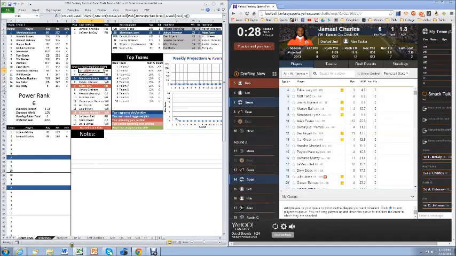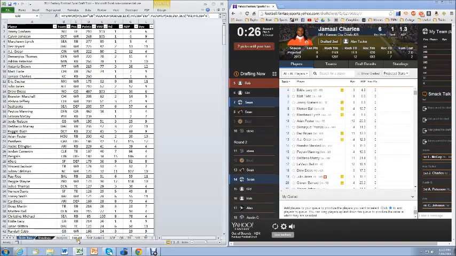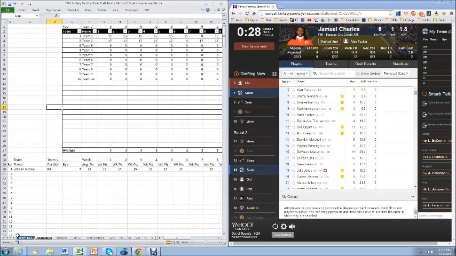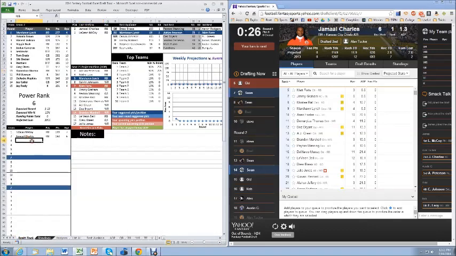Now, what it does is it actually goes to this sheet and looks at who's available at any given time, rather than just the next 15 picks. It looks at all of them. So that's how the data gets pulled. It automatically looks at who's been taken and who hasn't been taken, who you should take.